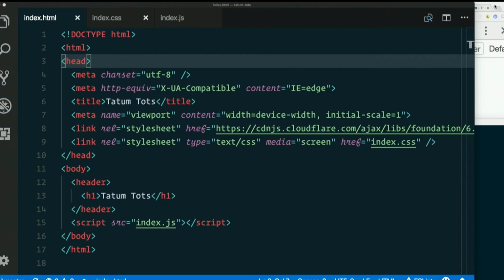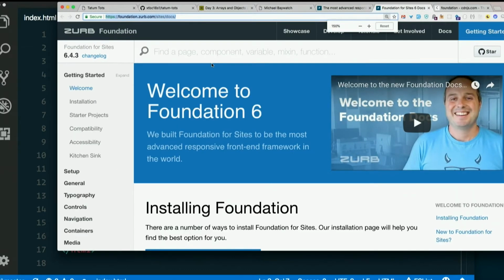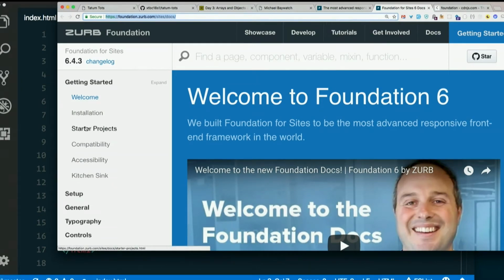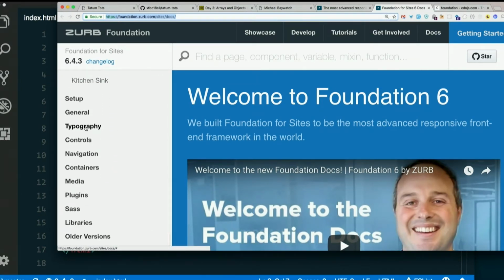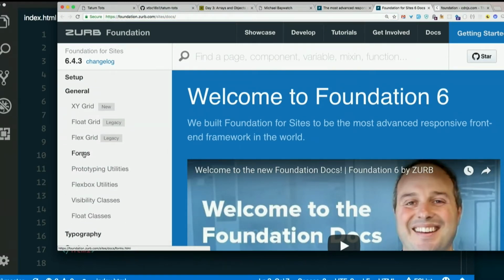We know how to make forms. We're going to try to make a stylish form. So let's see what Foundation offers in the way of that. So, Foundation documentation. Got all kinds of stuff over here. Let's see, where might that be? Let's look under General. Forms. There we go.